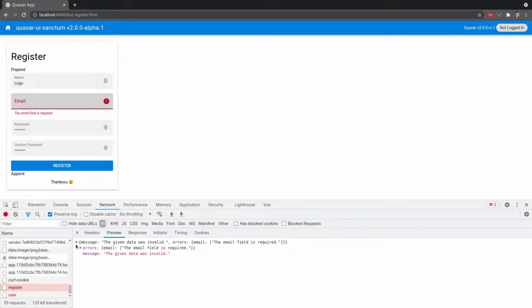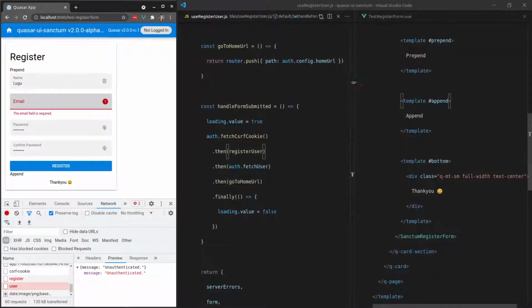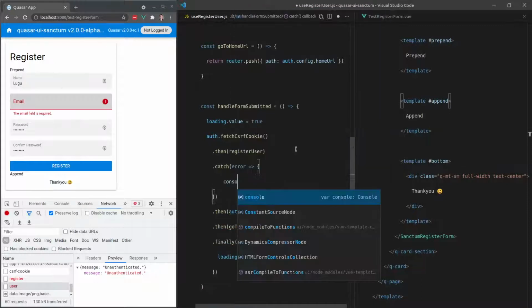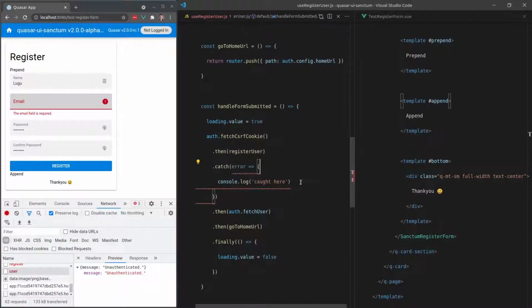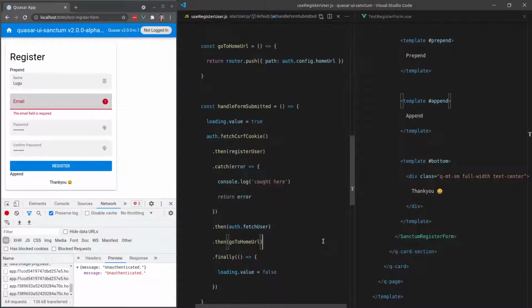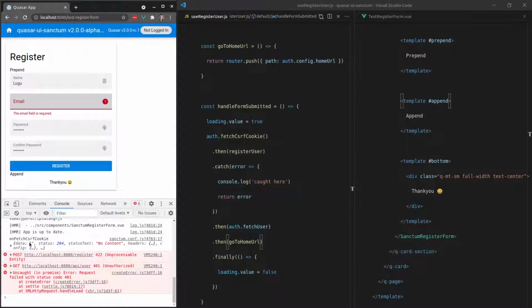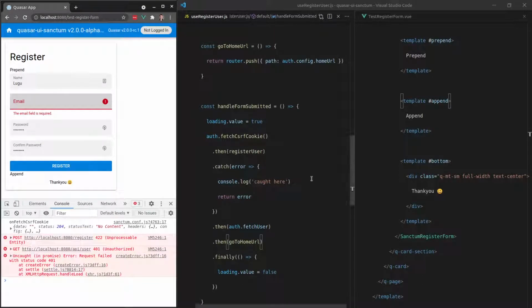So register is giving us the wrong thing. Then it is actually calling that part of the promise chain. Okay, cool. This is a good opportunity for me to learn. So maybe that means I can do a catch here. I don't know. Let's just say console.log caught here and see if that actually gets caught. And then it's going to squawk at me because it wants me to return the error there. So let's give that a go and see what happens. Register. Looks like that's not actually doing anything. So that is not getting called.